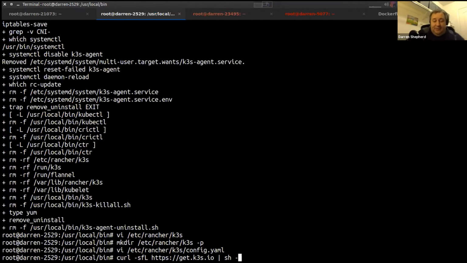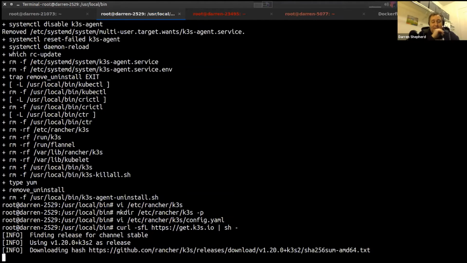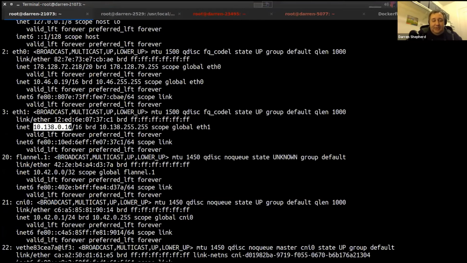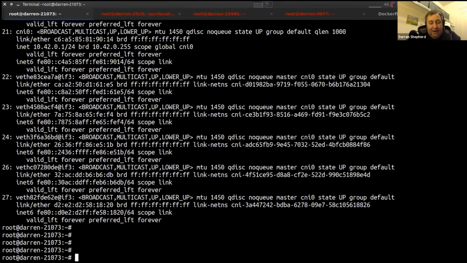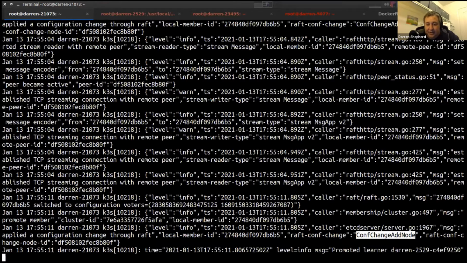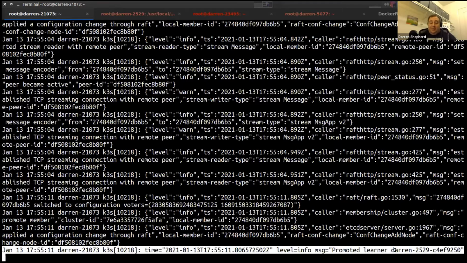And so I'm just doing the default installation because the config's already here. While that's installing, which should take maybe 30 seconds or something, I can watch the logs here of K3s. Oh yeah, it looks like it's already. So you'll start seeing some messages here from Raft. Okay, this is the one I want to show you here.